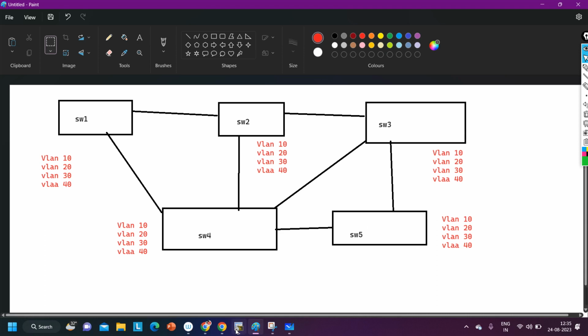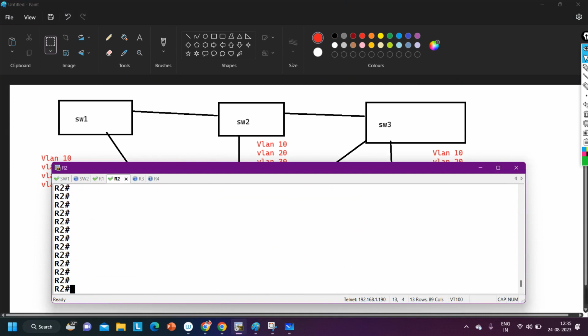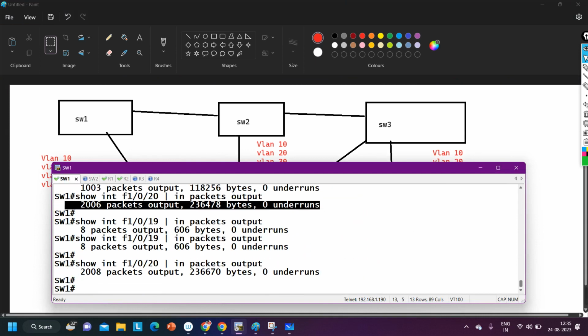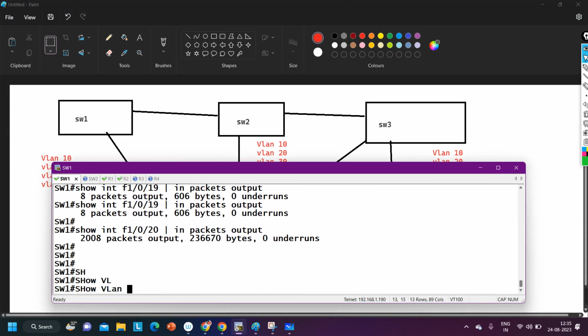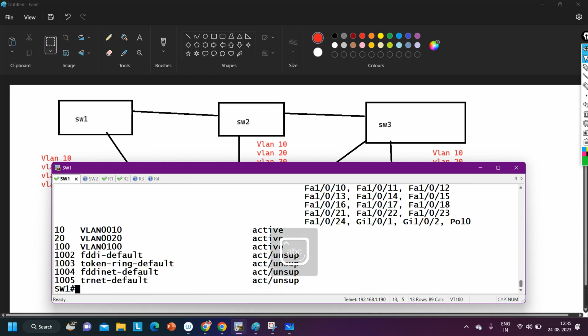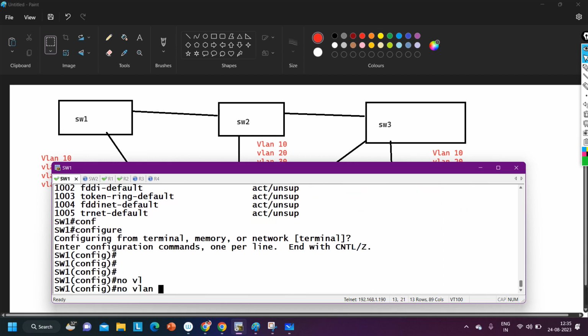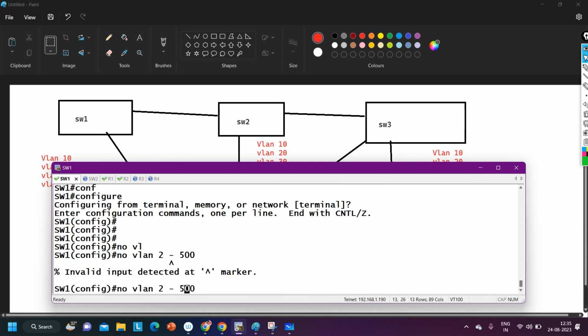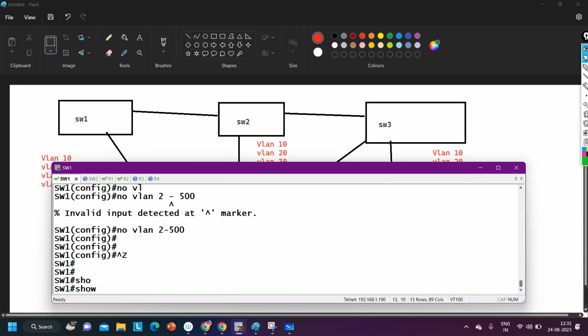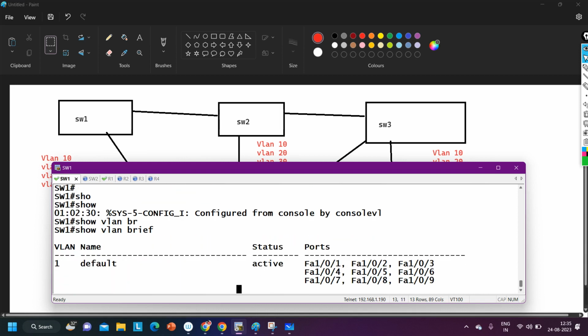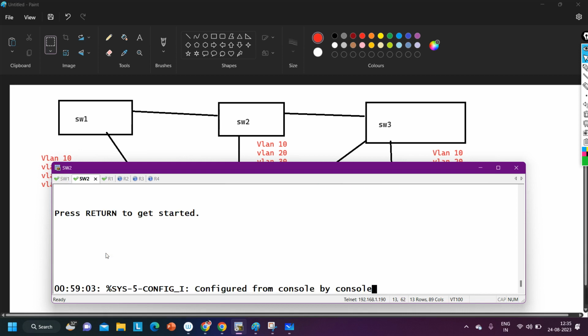Automatically it is not going to propagate. Let's see, in this scenario I am creating one VLAN on switch number 1. First of all, let me check is there any VLAN. So show VLAN brief. Yeah, there are some VLANs, VLAN 10, 20 and VLAN 100. I am going to remove these VLANs first. No VLAN 22, let's say 500. I have removed all these VLANs. Right, now you can check. So show VLAN brief, these are default VLANs. We don't have any new VLAN on switch number 1.